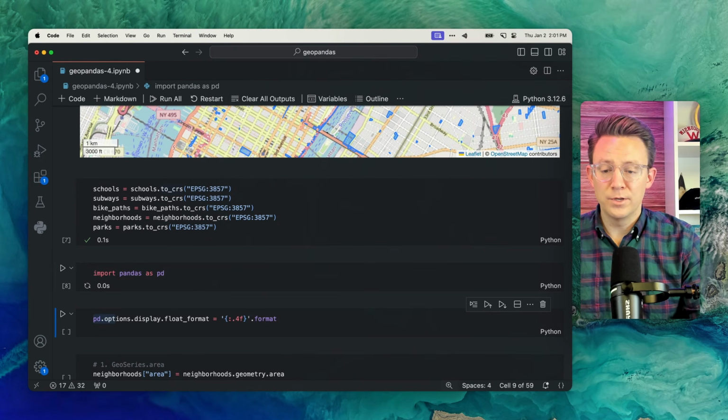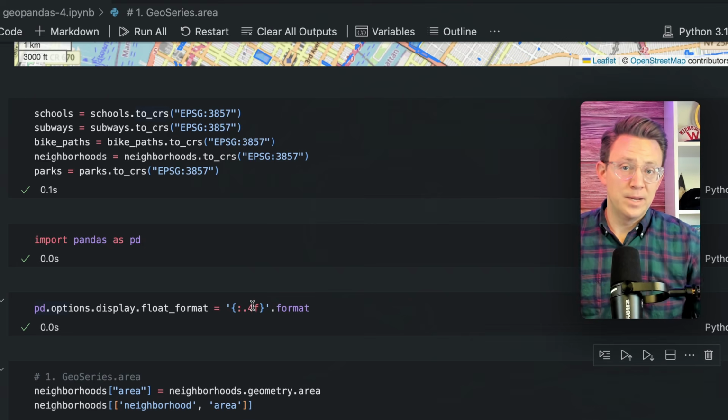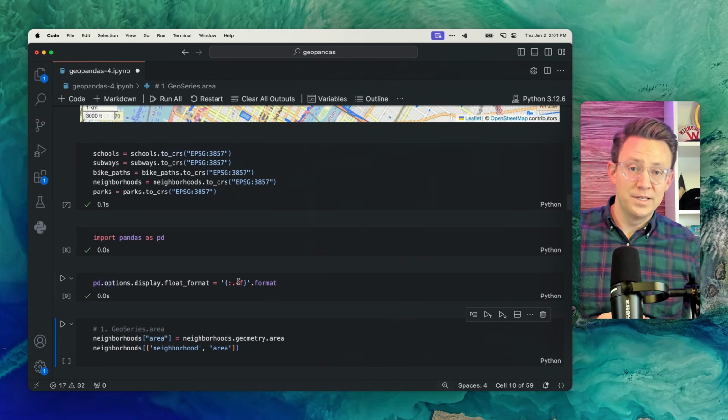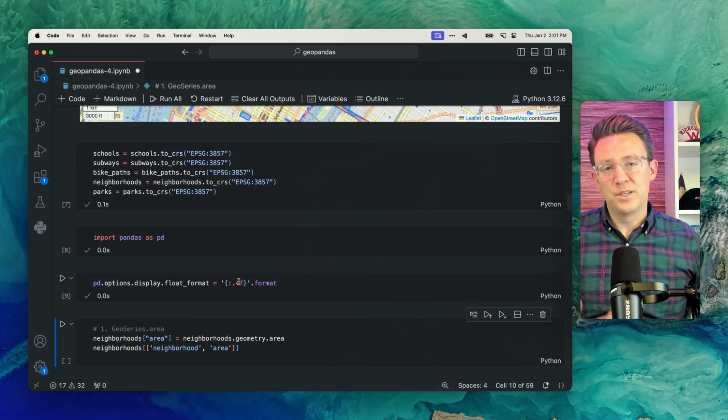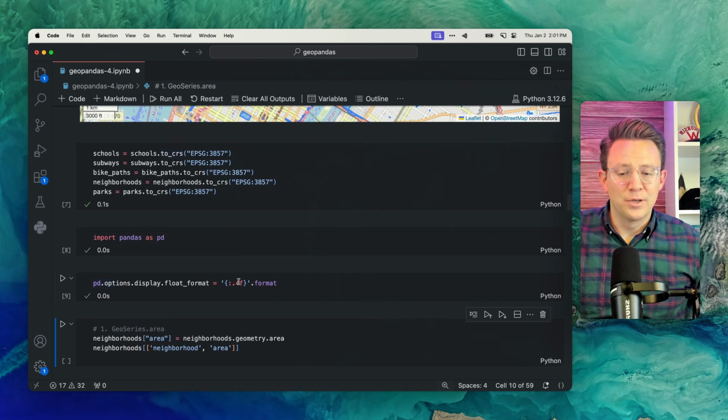I'm also just going to import pandas and use this display function. Now, sometimes with very large numbers or numbers that have a lot of decimal places after them, it defaults to scientific notation in pandas. So this is just to suppress that, returning 4 decimal places at max, so we can actually read the numbers we're looking at.